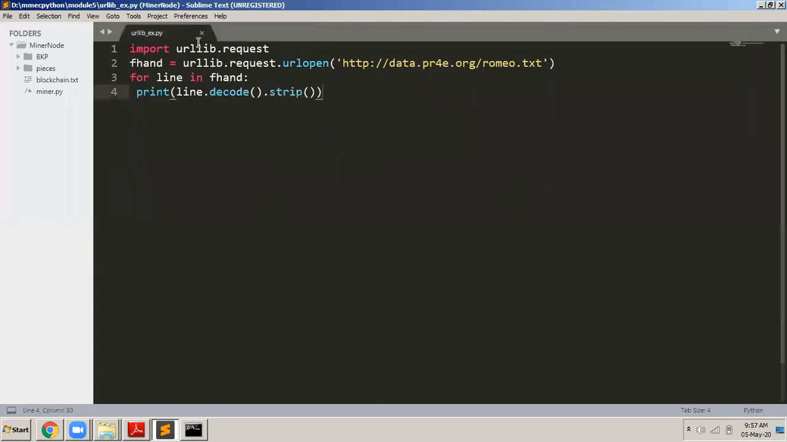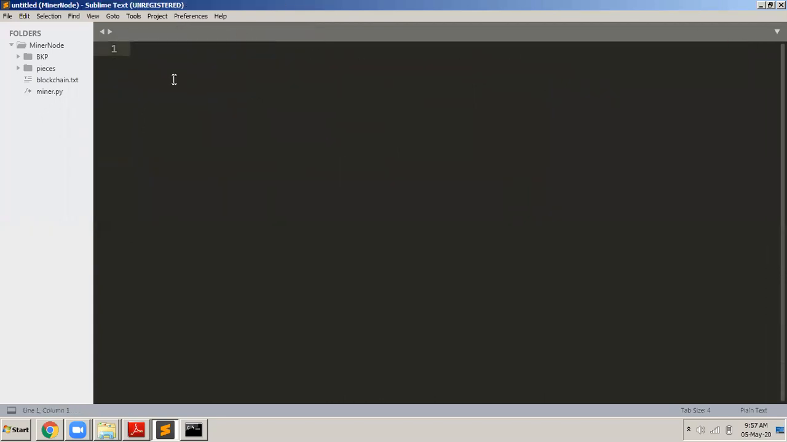In the examination, they will ask you, using the urllib library, write a program to count the frequency of how many times a word is appearing in a file, by requesting the file from the server. So they will ask you in a particular manner.